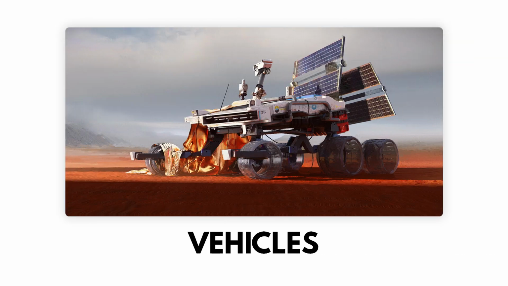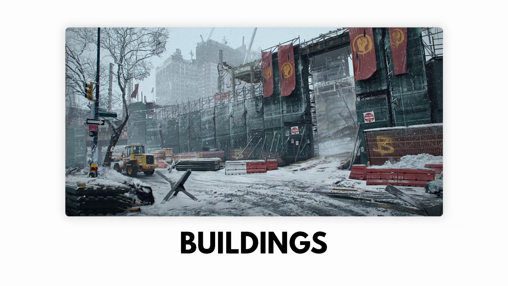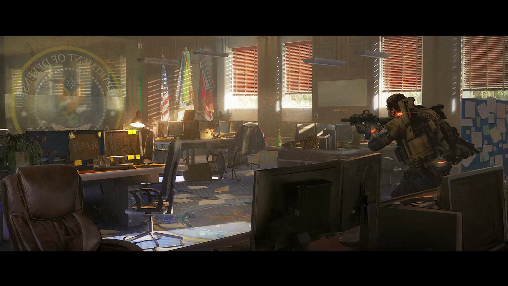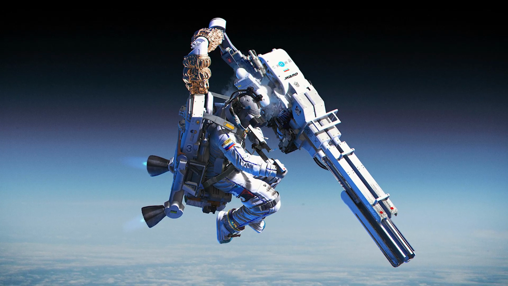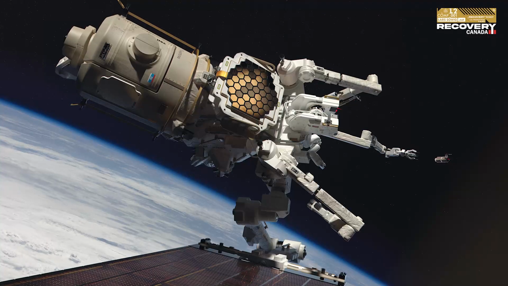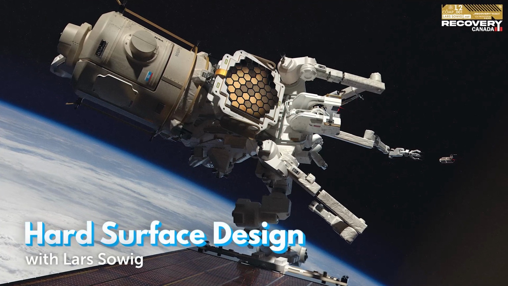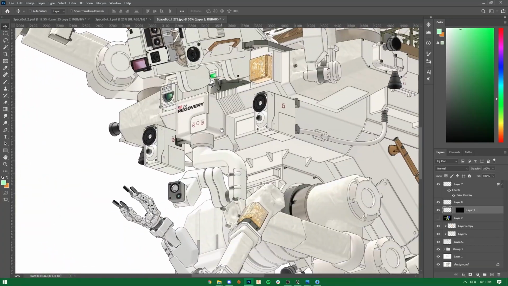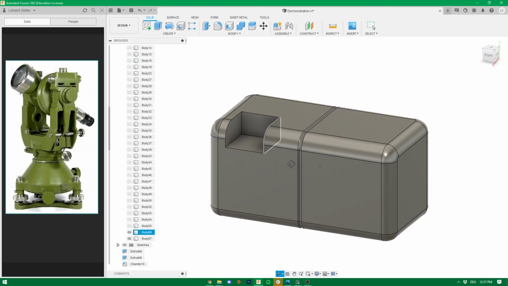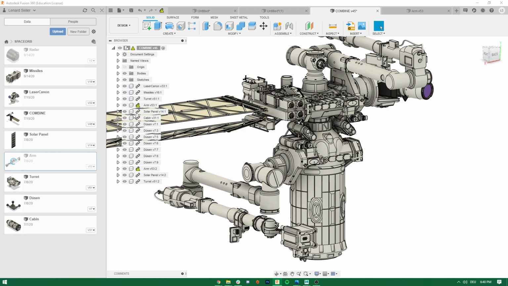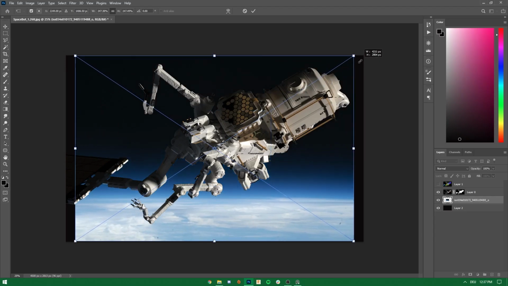Props, vehicles, weapons, robots, buildings, and more. Hard surface design is one of the most important elements of any production, no matter the genre or setting. In this upcoming Learn Squared course, you'll learn to build hard surface props of any size, taking them all the way from concept to completion.